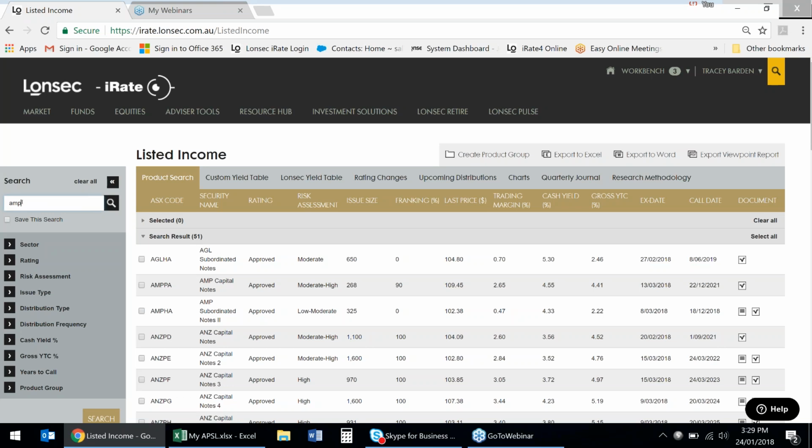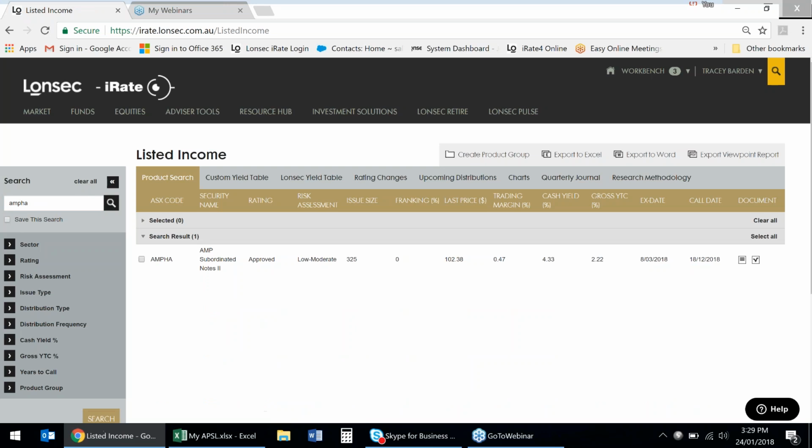Let me just type in a code for one of our hybrids. So here we have our AMP subordinated notes 2. And again, you have all of your headings from ASX code all the way to your documents. So we have our listed income IPO review, and also we have our listed income viewpoint.